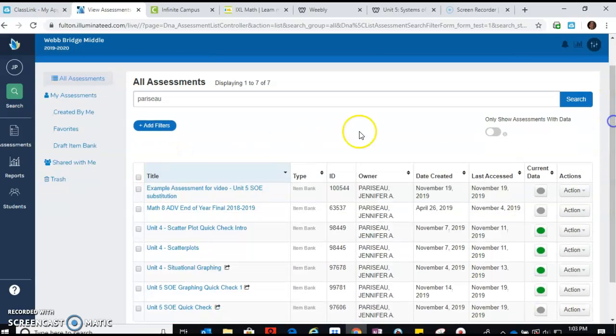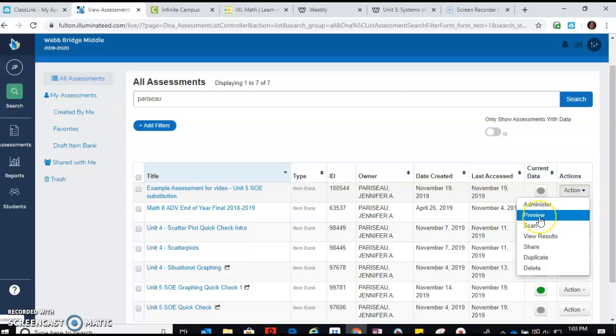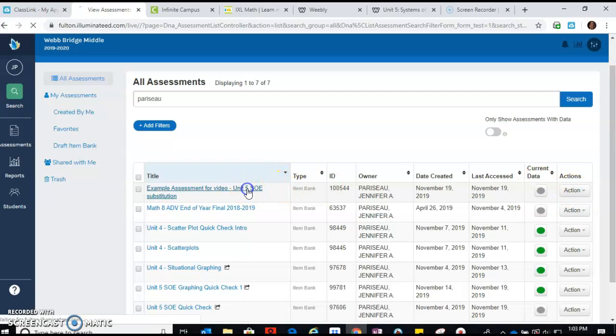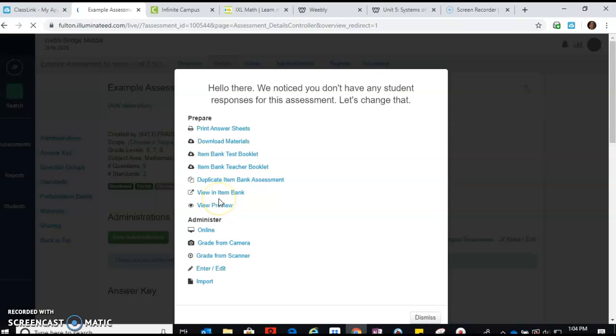So here was the one that I made as a sample in a previous video. We're going to go ahead and select that. Now, if you click Action, once it's been shared with you, you can preview it here. You can view the results. You can duplicate it so you can make your own copy and change questions if you've been given that permission. So you can do stuff from right here. I would say just click on it for right now to show you that, but the Action button is definitely another option.